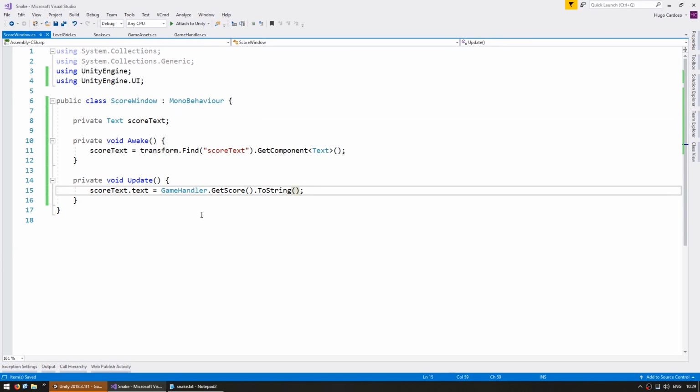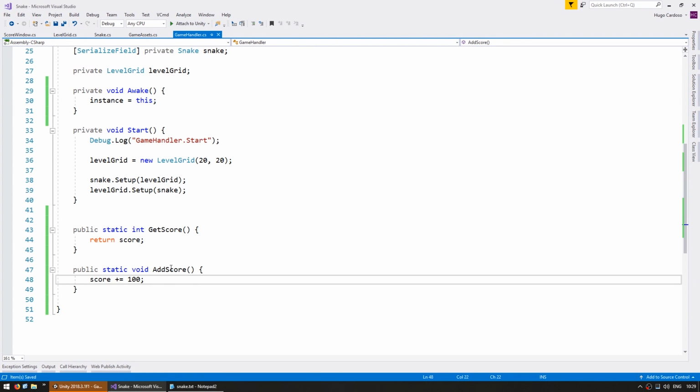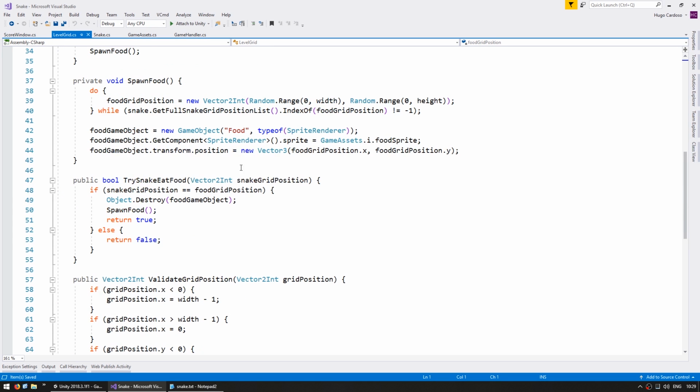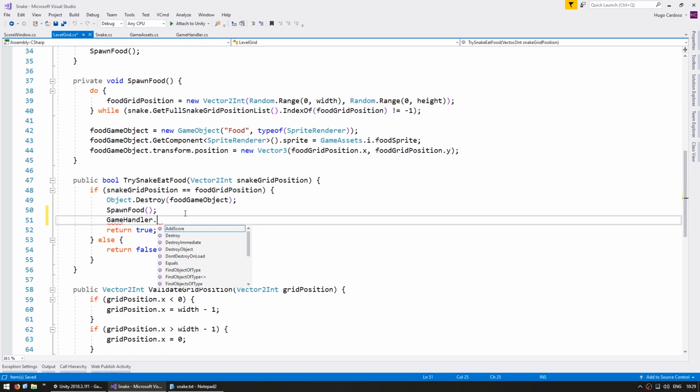So now obviously we need to actually call our GameHandler.AddScore. So we're going to increase score every time we eat some food. So let's go into the level grid. And here we have the snake trying to eat some food. And if it does successfully eat the food, we destroy the food game object, spawn another one, and let's also tell the game handler that we need to add some score.